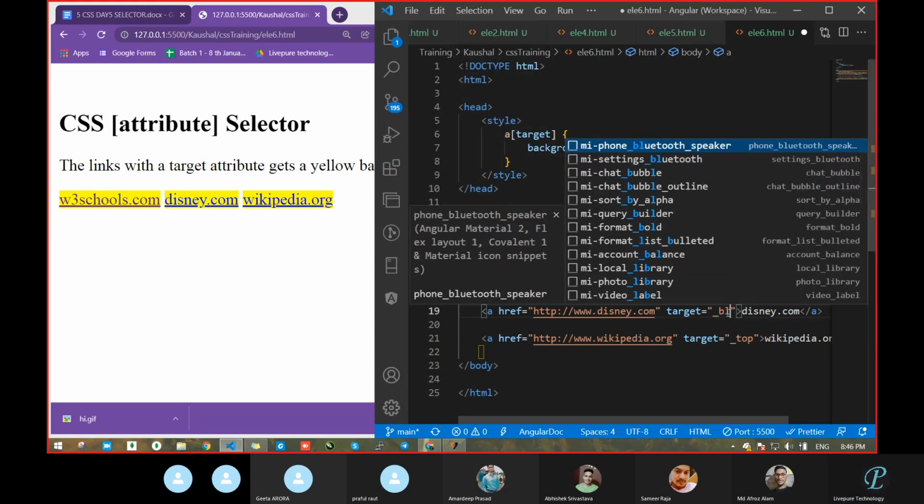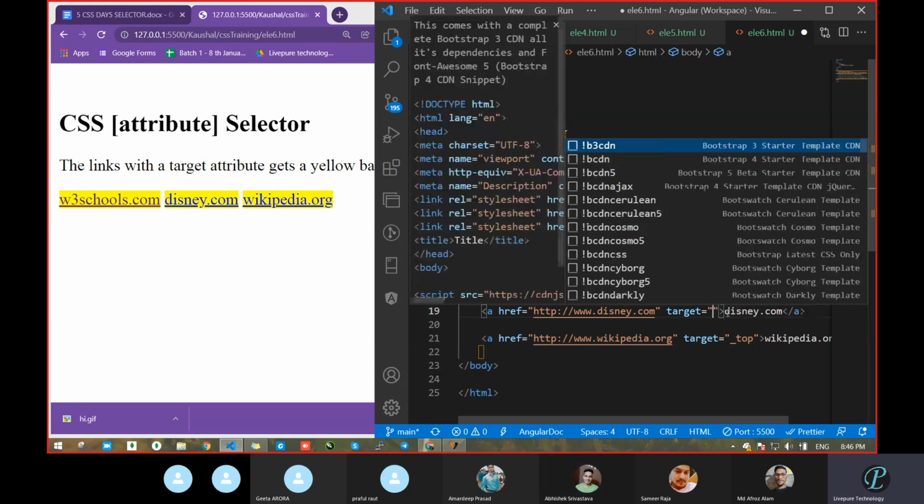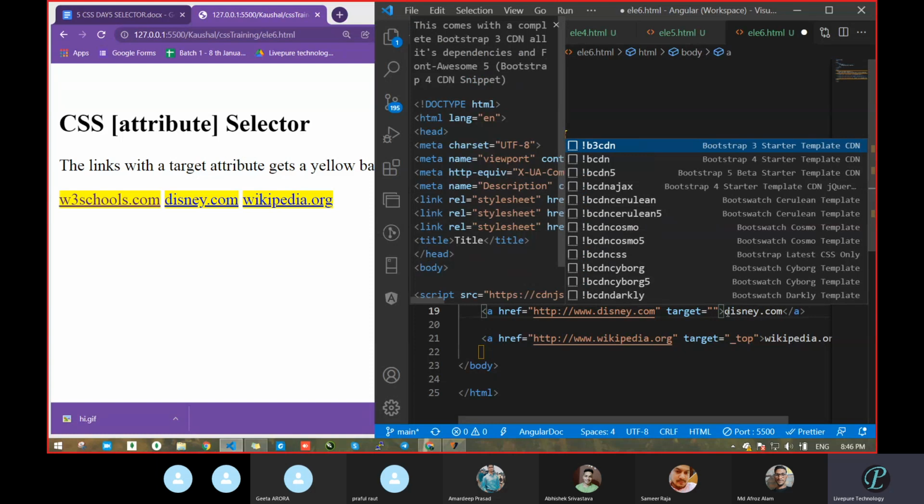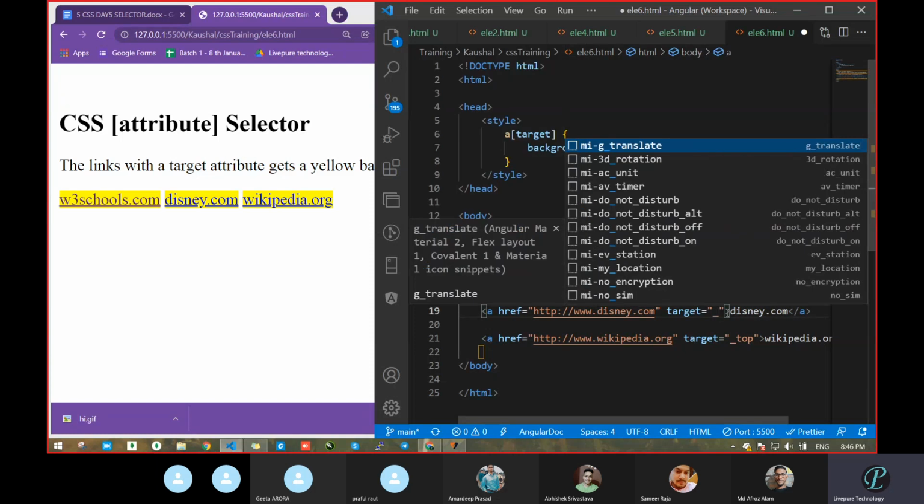No, it's not giving. In case of this, not giving. So there are a total of 4 values for target. One is parent, one is top, one is blank, and I think one is default. In case of target equal to underscore blank, it will open in another page.